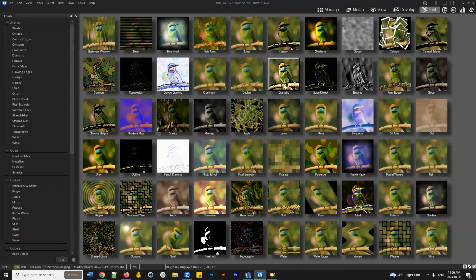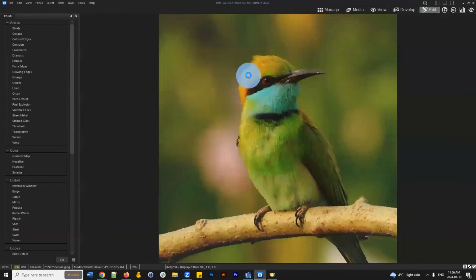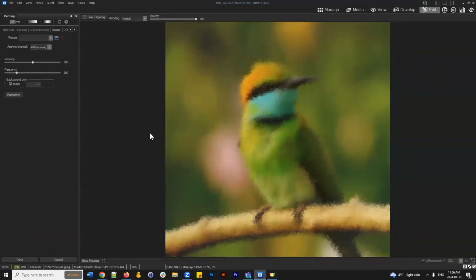Oh, I'm going to add two effects to this image. The three that I really like are crosshatch, dauber, and dramatic. I like these three a lot in my image, and I'll showcase how I'm going to use them. So I'm going to add a dauber adjustment to my image here, and I'll just keep the intensity as is. That's good. I don't need to make any adjustments here.